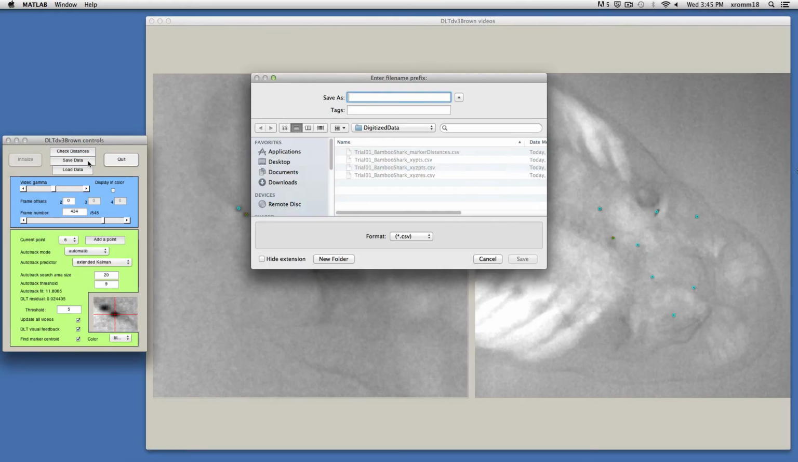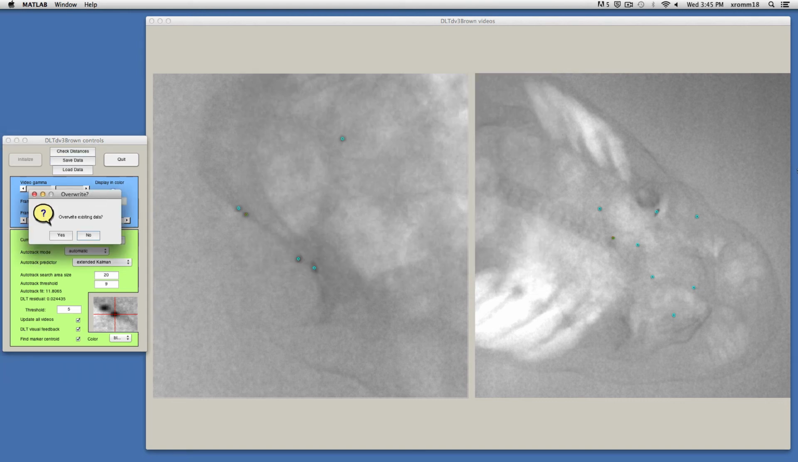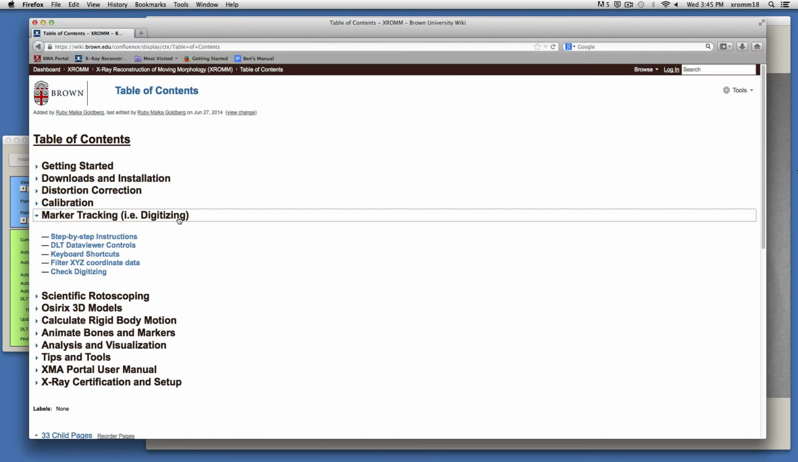So I've finished tracking all my points and I'm going to save my data one more time. If you want to check the error of your data or filter your data, there are instructions for how to do that on the XROMM wiki. There are also more detailed explanations of some of what I covered in the video, including the other auto tracking modes.